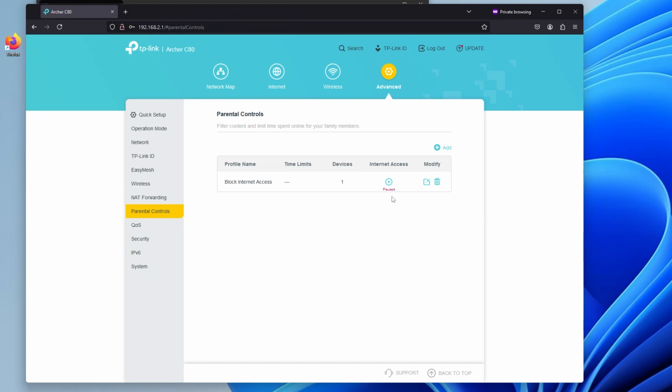So that's the workaround of how you can block internet access on devices connected to your TP-Link Archer C80 router.